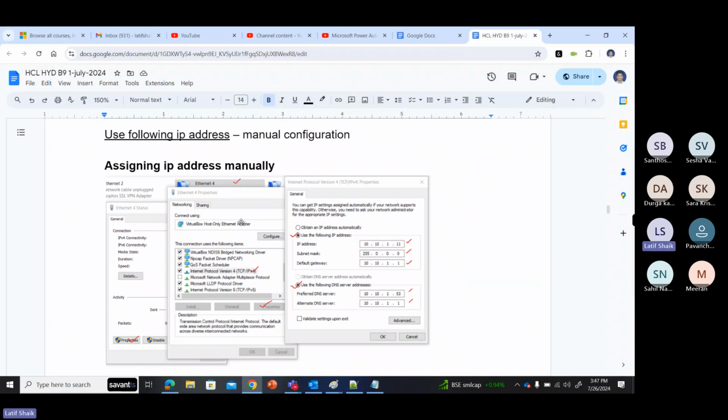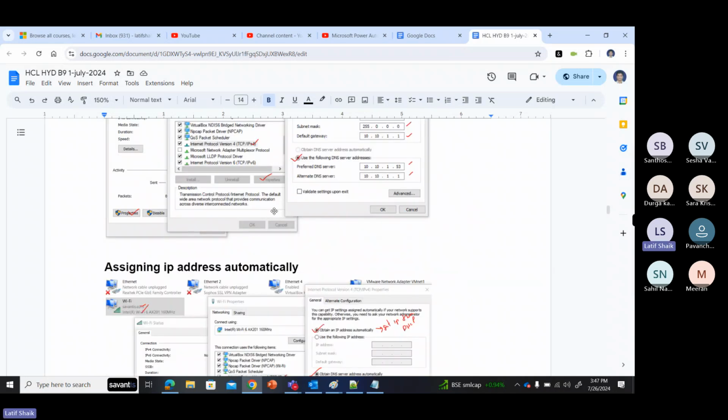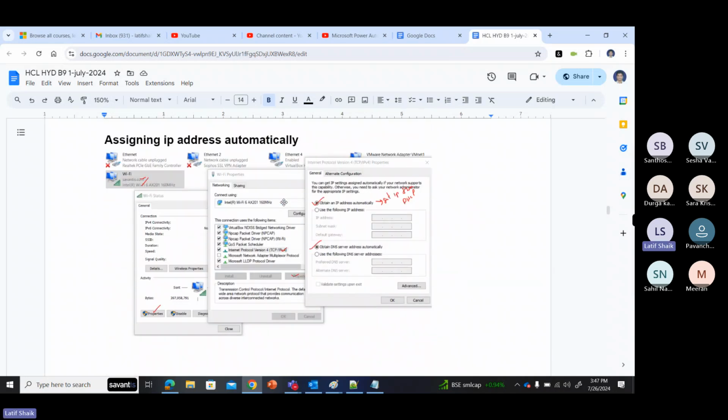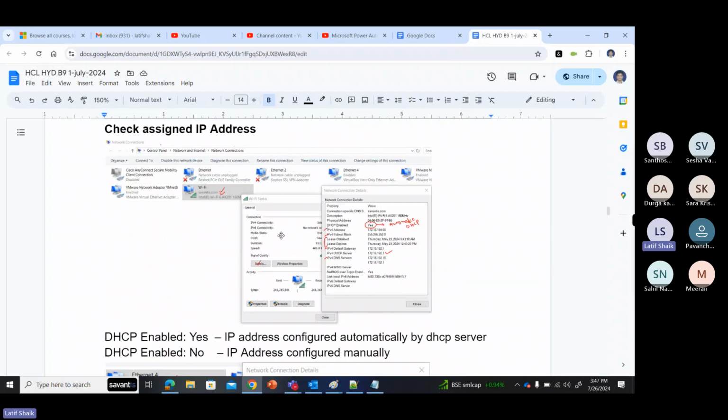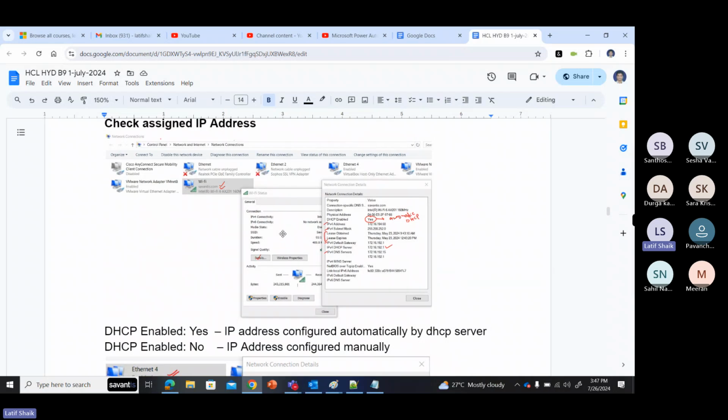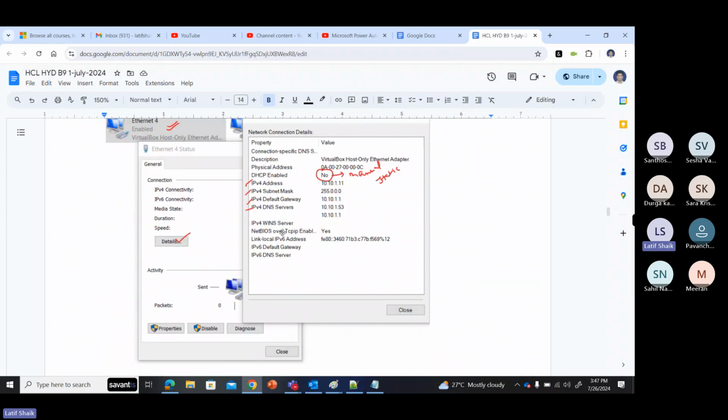Guys, within the local LAN communication, you don't require a default gateway. If you want to communicate outside of your network, then you need a default gateway. If you want to get an IP address automatically from the DHCP server, you can select obtain IP address automatically. So how to check the IP address? Of course, you go to the details and you will find the IP address. If it is showing DHCP enabled yes, it means the IP address is configured automatically. If it is showing DHCP enabled no, then the IP address is configured manually.